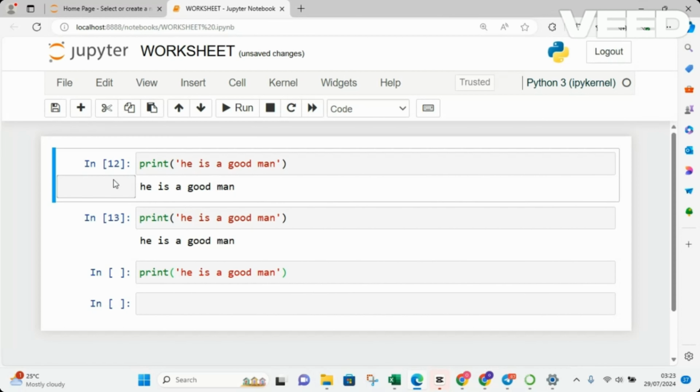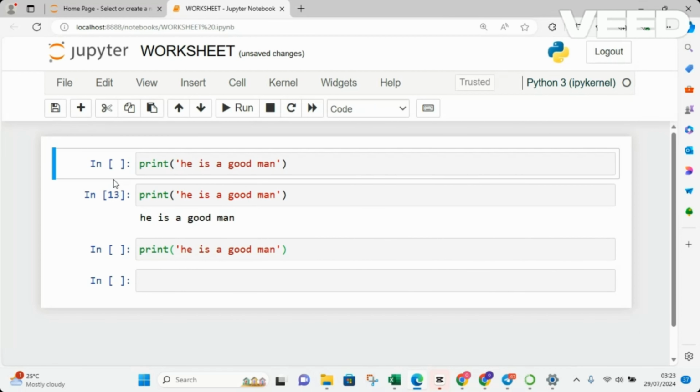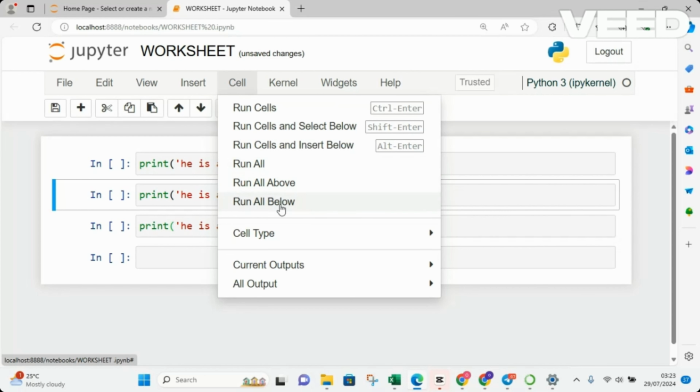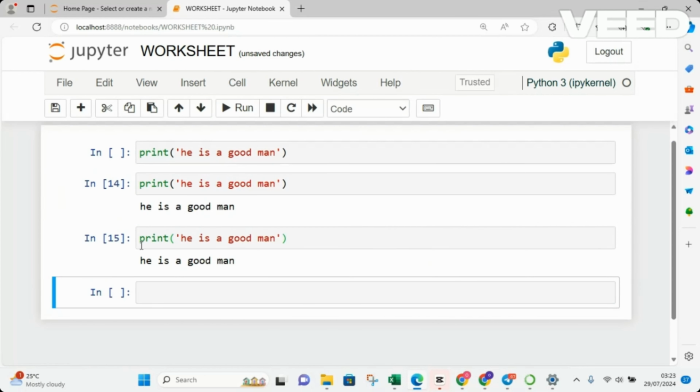So let's go back again and let's try run all below. So let's use this one. Run all below. If I click on this, you can see that it has run everything from here to below it, but it doesn't run the one above it.